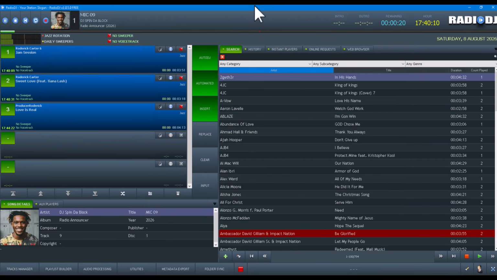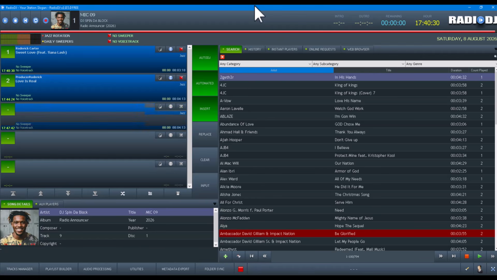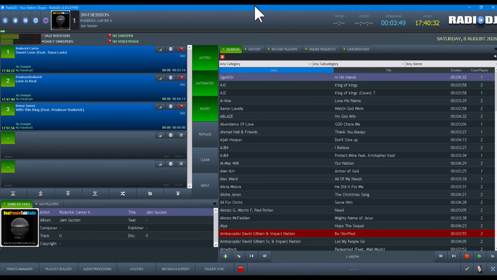Making this year's list of 2026 Stellar Awards Praise and Worship Song of the Year nominees is Javonta Patton for Your Name. That track brings such peace to your heart, reminding you that you are never alone. I am DJ Spin the Block here on CSA Radio DJ, and I am so grateful you chose to spend your evening with us.